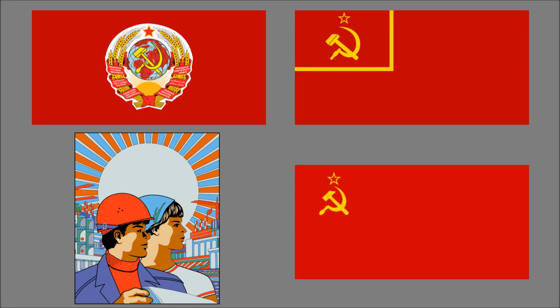Everyone! Today we're going to show you the flags of the former Soviet Union. The Soviet Union, also known as the Union of Soviet Socialist Republics, or USSR, was made up of 15 socialist republics. We're going to show you the various flags of all 15 of these. All of them had more than one flag during the Soviet era.